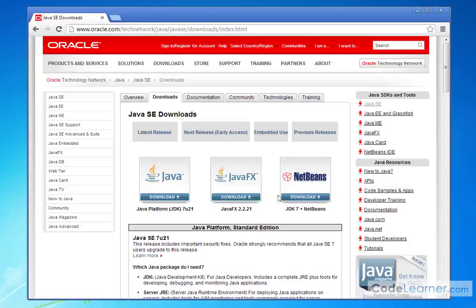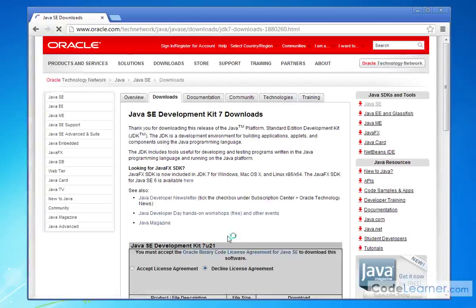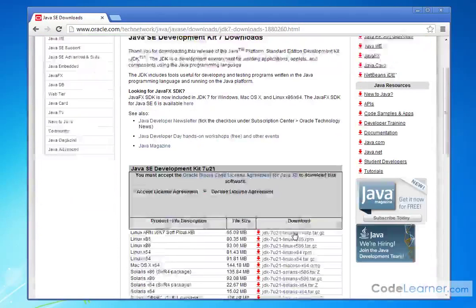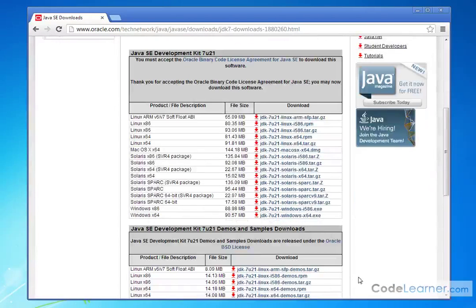Now there's a lot of different options here. There are lots of other parts of Java that we haven't talked about. There's Java Enterprise Edition, Java Embedded, there's other things. What you need is just the regular Java platform, which is the link right here. So if you click this, then you will be brought to a page where you'll have to accept the license agreement, and you'll need to choose whatever operating system you are running on.